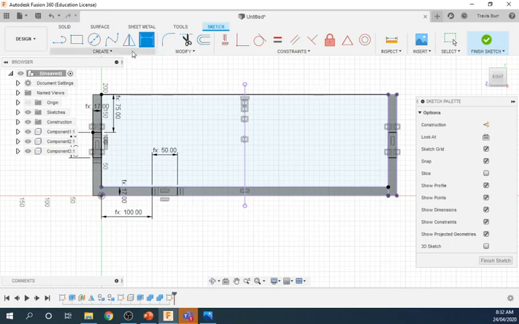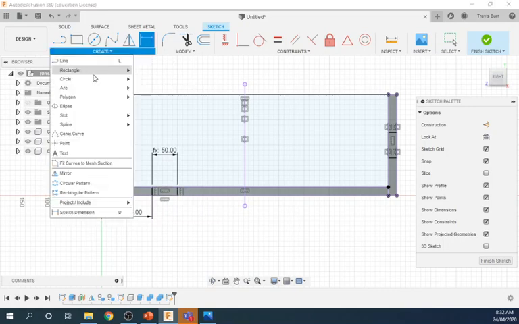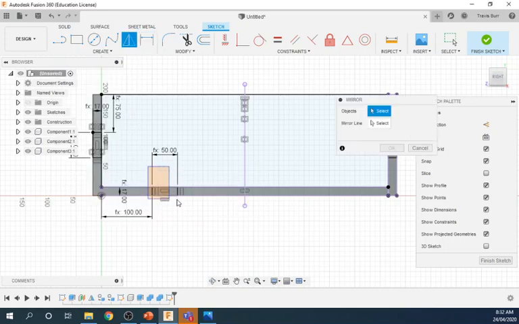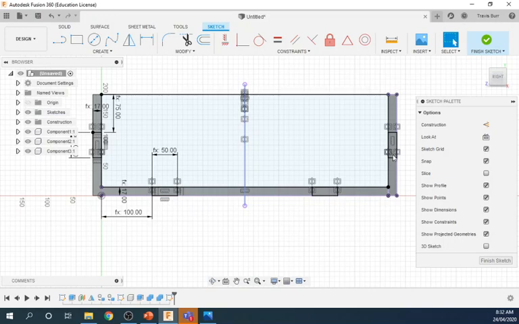So we've got that there, and again we can go create, mirror, grab that geometry, and mirror it over that way. So that's placing them into place.